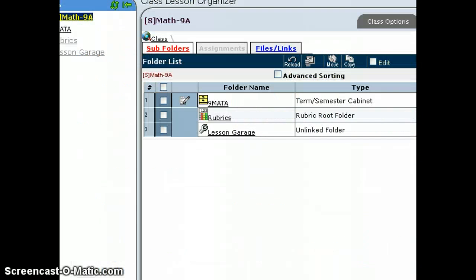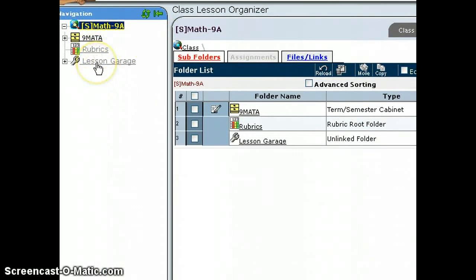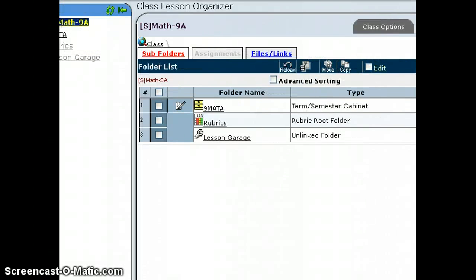Slipping back into SAS, you'll notice along the navigation window here on the left, there are still two other icons that are located there. One for rubrics creation and one for a lesson garage. These are pretty in-depth areas, and we will be covering those in another video by themselves. But I just wanted to let you know that they're there and they're inherent in the system. You cannot delete them.